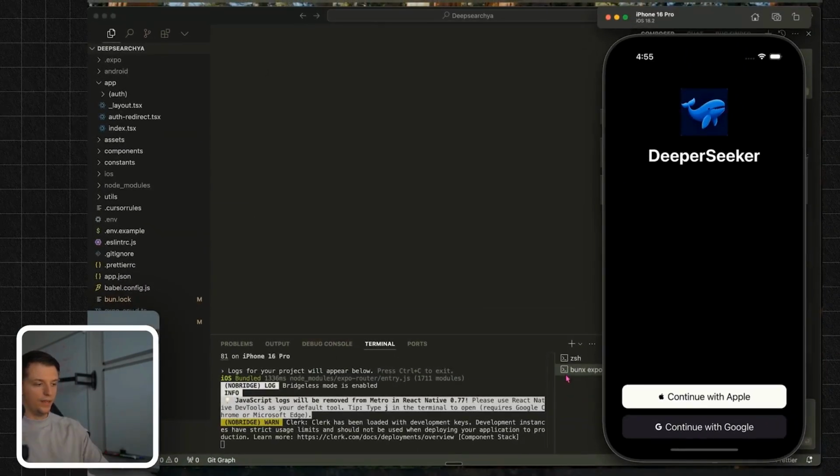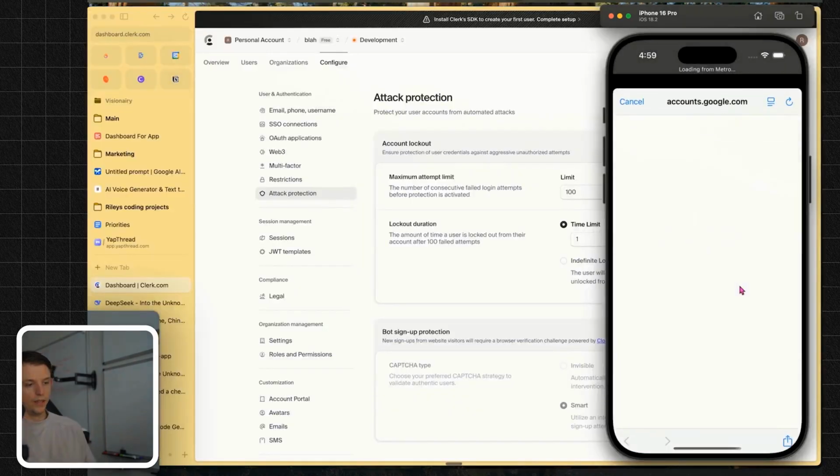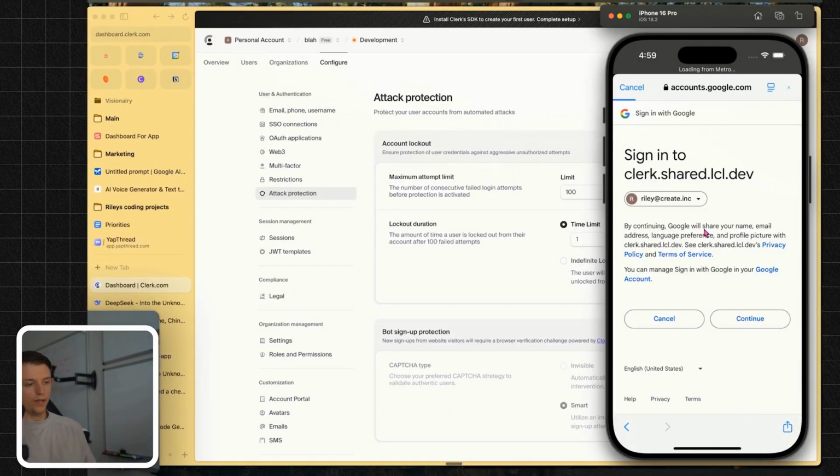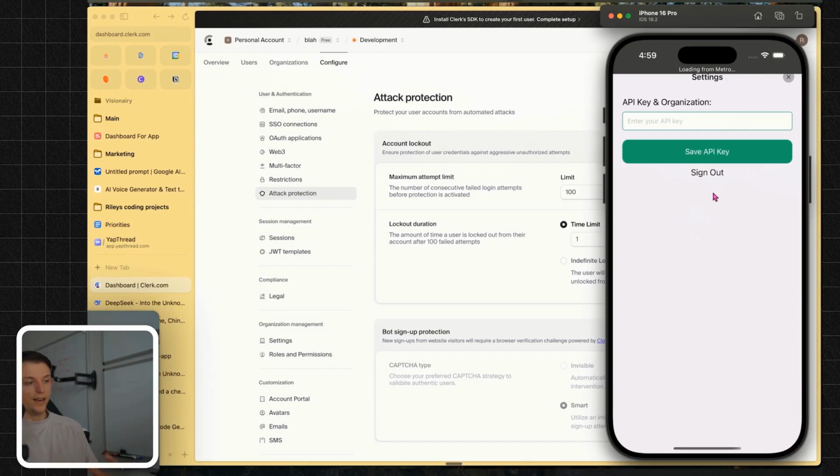All right. It has loaded back up. This is our starting app, and we can actually hit continue with Google. We're going to hit continue. We are going to hit Riley@create.inc, or whatever email you use to sign in, and we're going to log in. Now here, it gives us the opportunity to put in our API token.